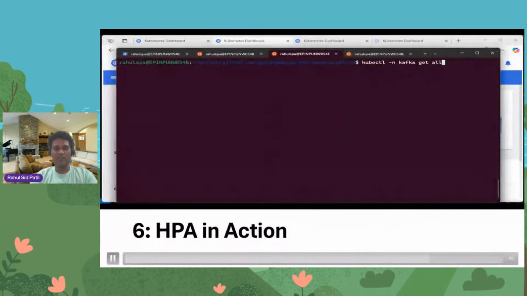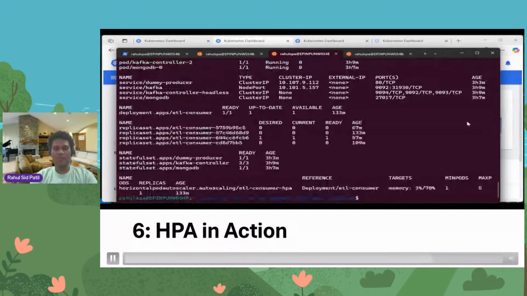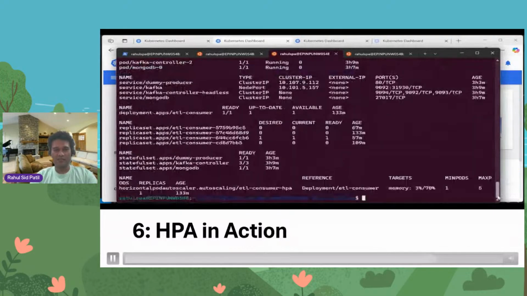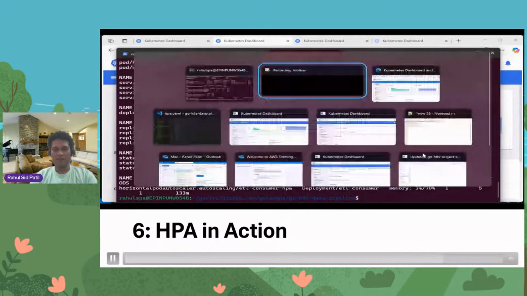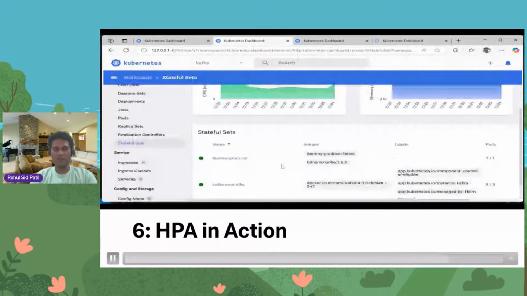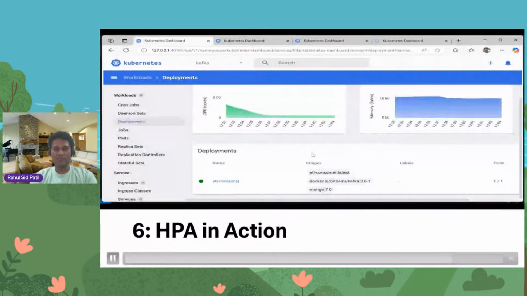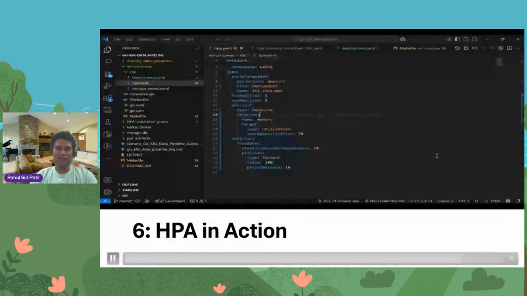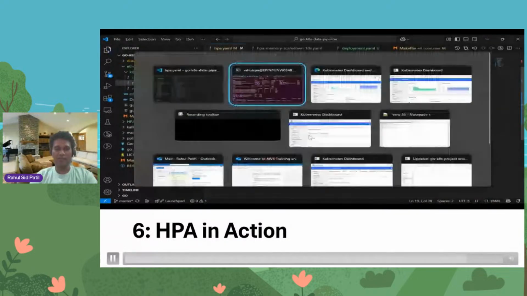Now let us see how HPA works. To demonstrate the HPA in action, we have made some hacks here. Right now we have kept resource utilization at 70%, average resource utilization threshold. Unless 70% memory is being utilized, the autoscaler will not trigger. But for this demo, it is very hard to push to 70% memory. I just reduce the threshold to 2% so that autoscaler will kick in.